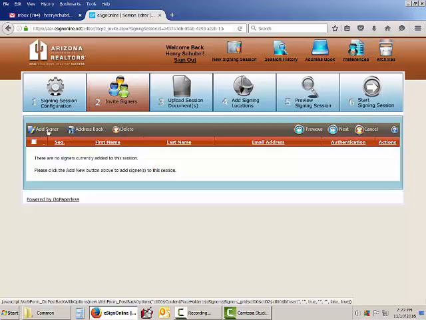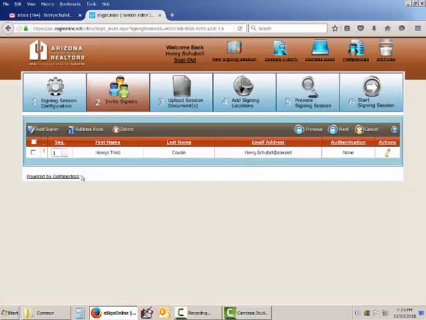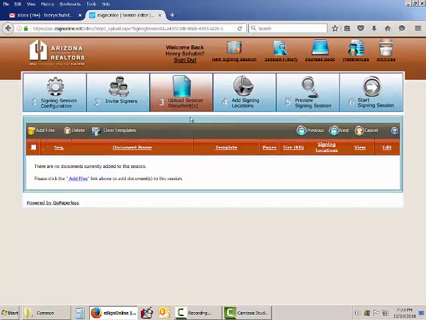Now we need to add who's going to be signing in this session, and Henry's third cousin is a fictitious name. I'm going to send it to myself. So I identified the name. So that becomes the addressee. We've gone the second step now. I hit next. We come to the third step, and I'm going to say upload the documents.